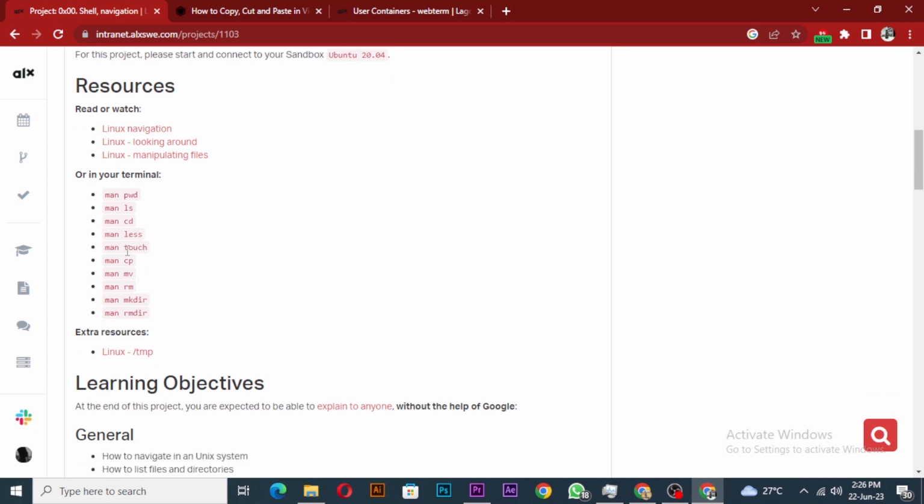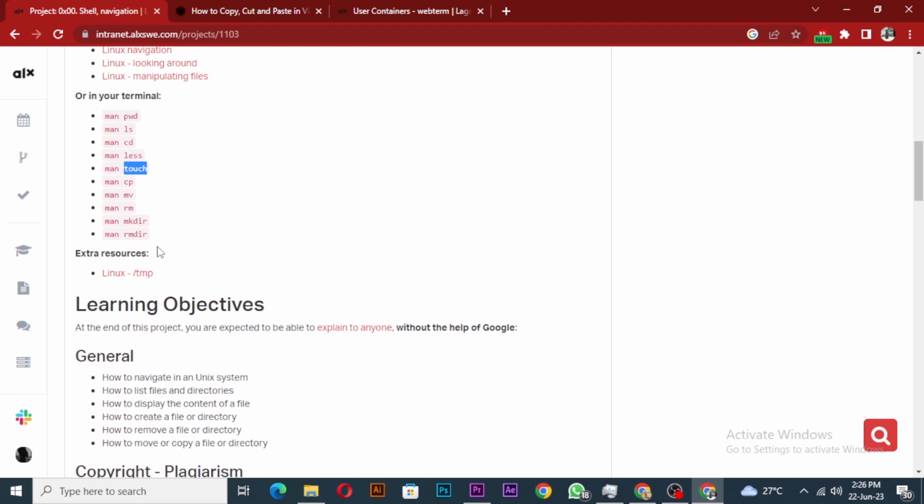Touch is to create an empty file. CP is to copy. MV is to move or rename. RM is to remove. MKDIR is to create a directory, and RMDIR is to remove an empty directory.